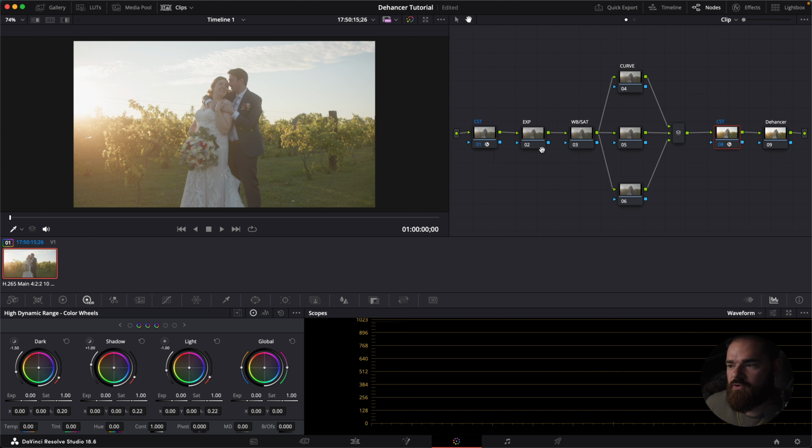The first thing I'm going to do is actually not start with Dehancer. I am going to dial in the exposure, my white balance or saturation if I need that, and then my tonal curve. Now you can actually do pretty much all of this inside of Dehancer if you want to on one node, but this is how I've learned to color grade, and I like doing it this way and then adding Dehancer at the end with some final finishing touches.